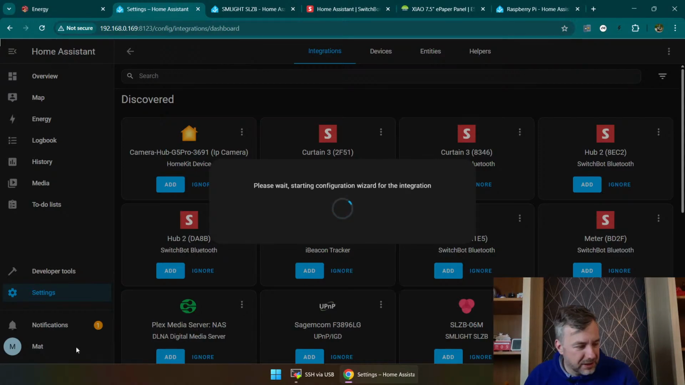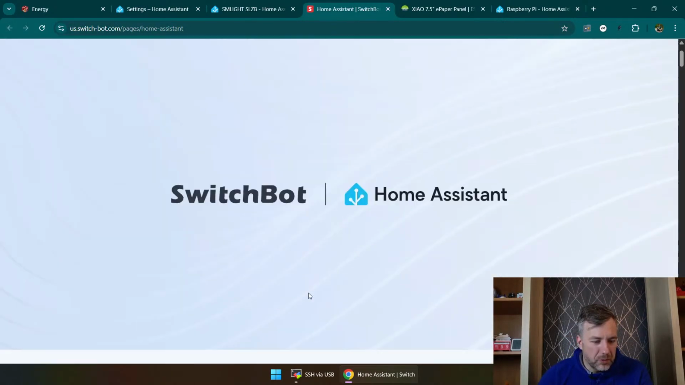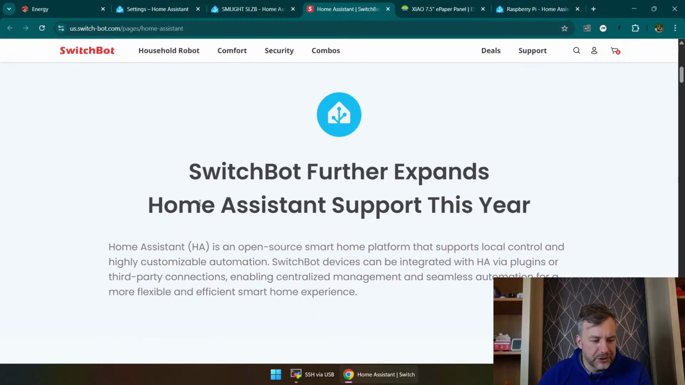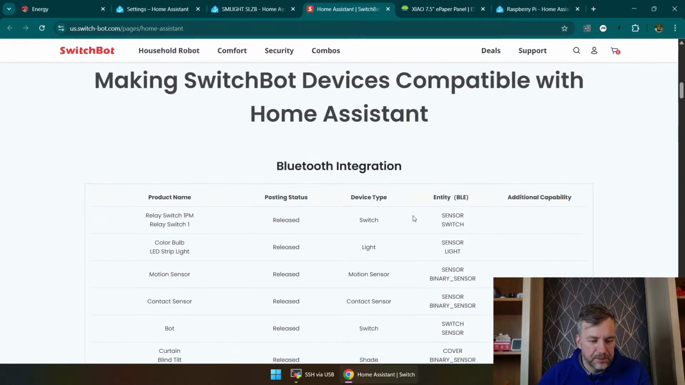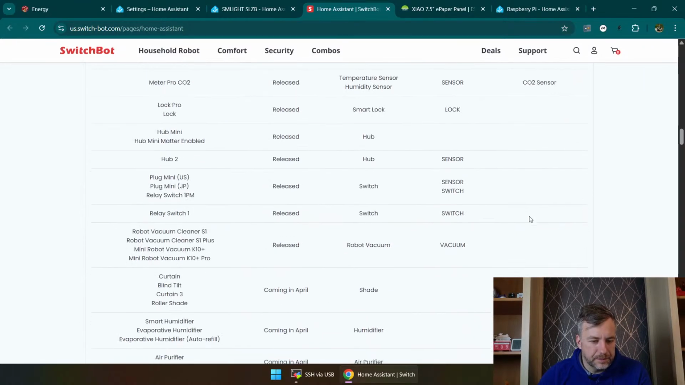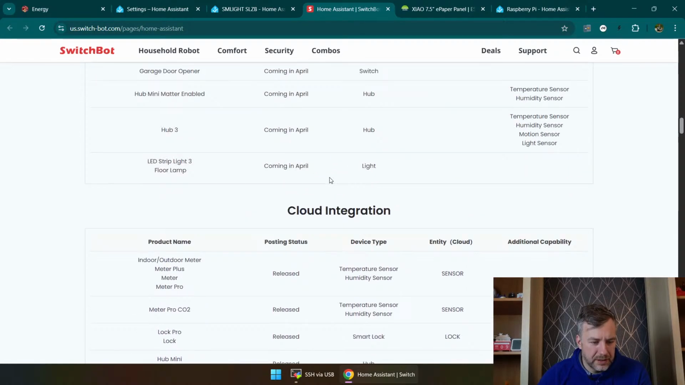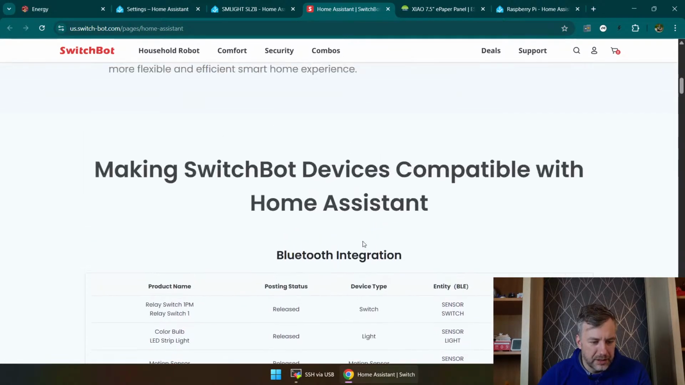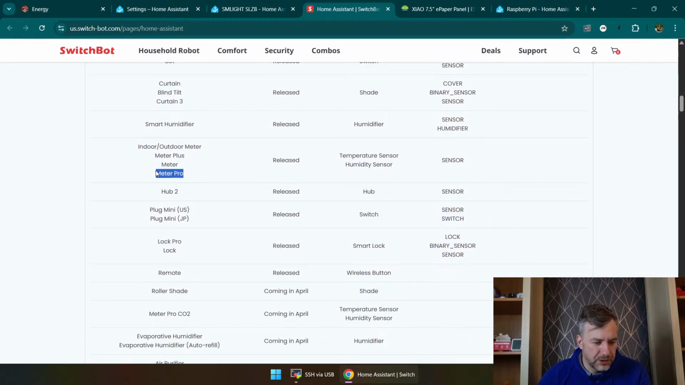Settings, devices. Okay. I think I have to wait for this one to stop doing what it was doing, because I don't think I can do anything now, which is annoying. So here's the Home Assistant integration from SwitchBot, and there's a list of devices and how you can connect to them. I actually have a nice little list: that's for Matter, that's for cloud integration, so API, Bluetooth integration. So let's see if MeterPlus should be supported in here.